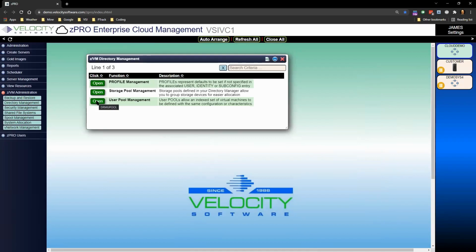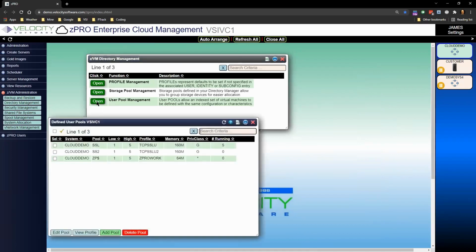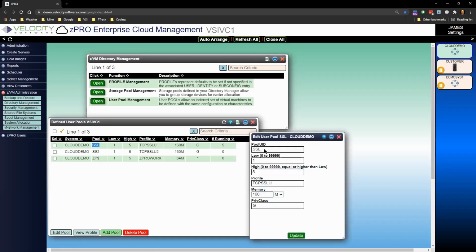User pools, a lot of folks don't realize or even consider, but if you're using SSL on your system, the SSL subsystem uses a user pool user ID called SSL. And if you want to manage that user, zPRO will let you do that. So you can edit the pool, you can change how it's defined, how many users are allowed, right from zPRO. So you can redefine it directly from zPRO.